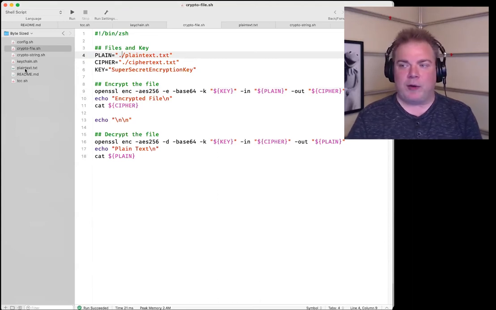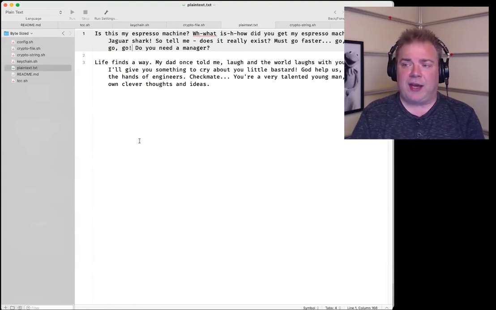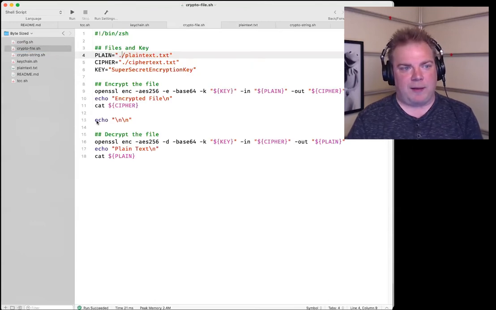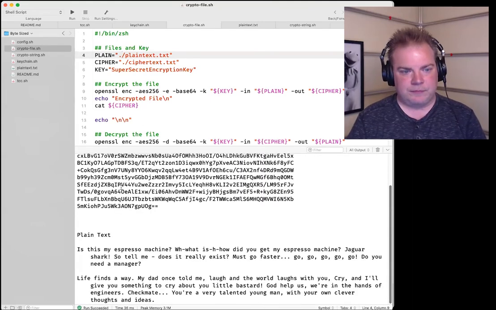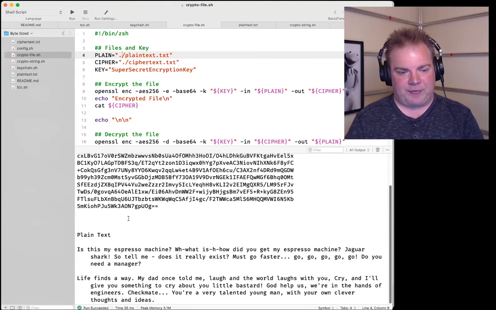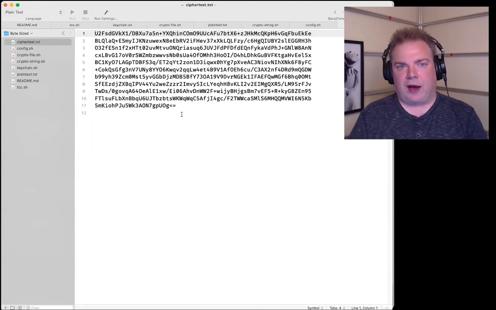If you're familiar with lorem ipsum text, my wife recently introduced me to Jeffsum text. It's all random ramblings from Jeff Goldblum. So I've got a couple paragraphs of Jeffsum text here. And you'll notice there's no file in here currently called ciphertext. If I run this, it shows here's the encrypted file, and it decrypts it back. But in the meantime, it has created the ciphertext.